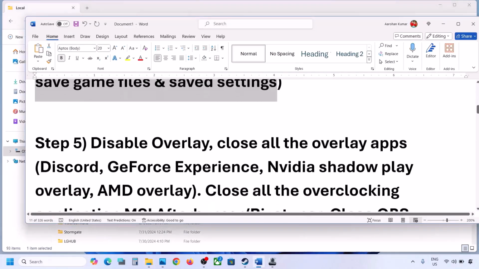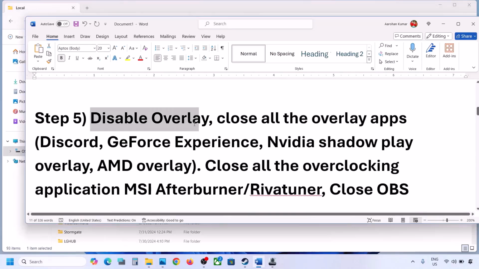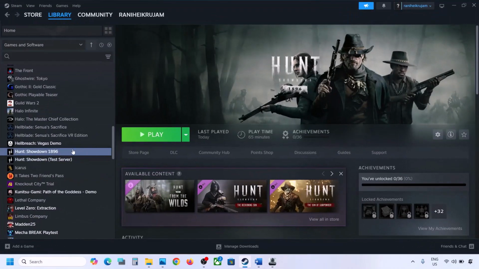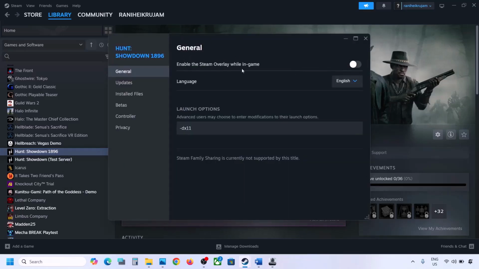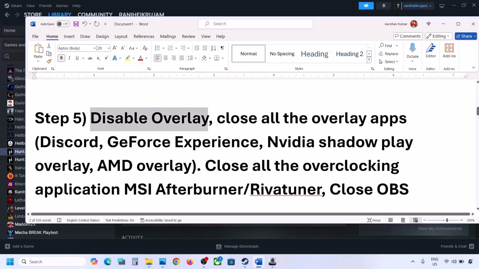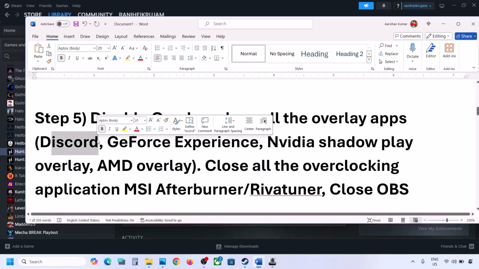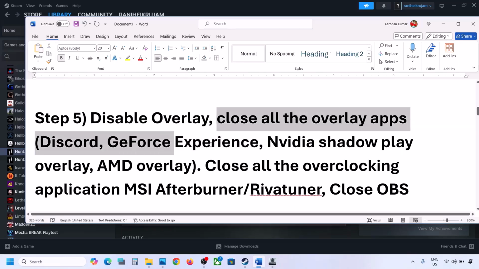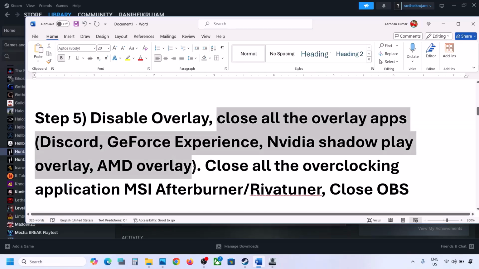Now the next step is to disable overlay. If you have the game on Steam, you can just right click on the game, select properties, and then turn off the option which says enable the Steam overlay while in game. If you have an overlay like Discord running, you can turn off the overlay in Discord, or you can turn off the overlay in GeForce Experience, or you can simply close all the overlay applications and then launch the game and then check. This has worked for many players, so it might work for you.